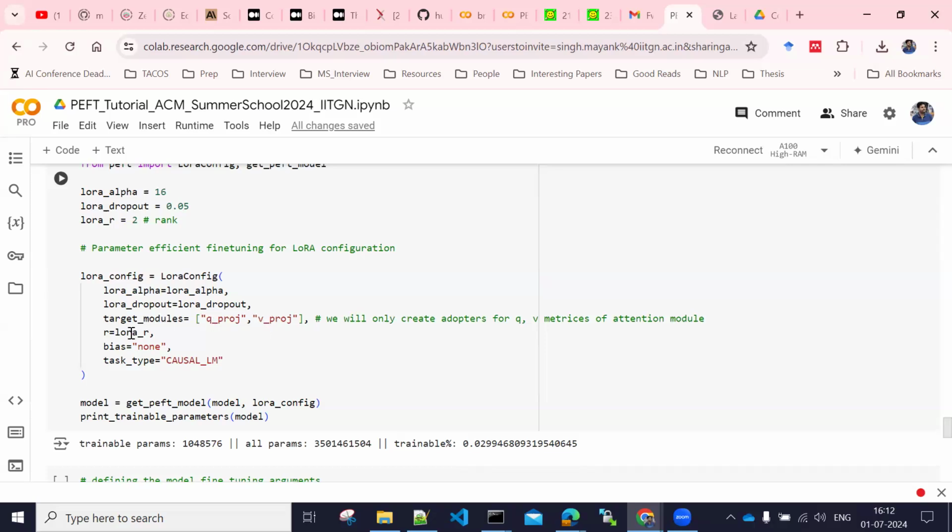This is the most important hyperparameter, and bias is none, which is fine. And the task type is causal LM. Why? Because this is a decoder-only model, a generative model, and is a causal language model. So that's why the task type is causal LM. Again, there will be different types.